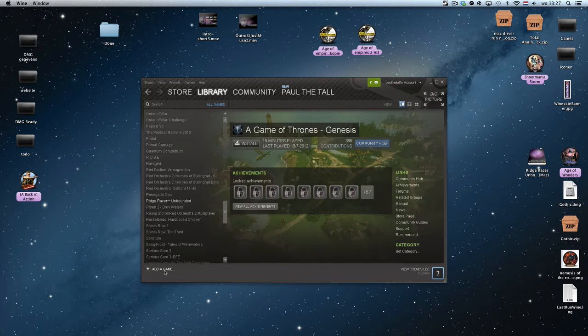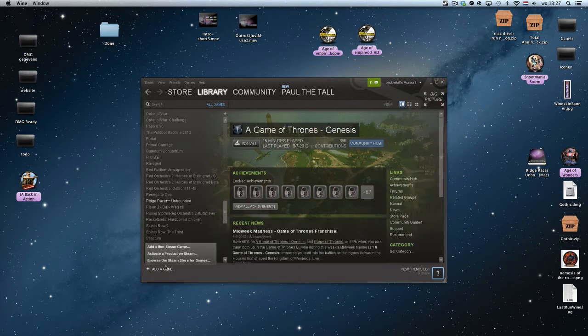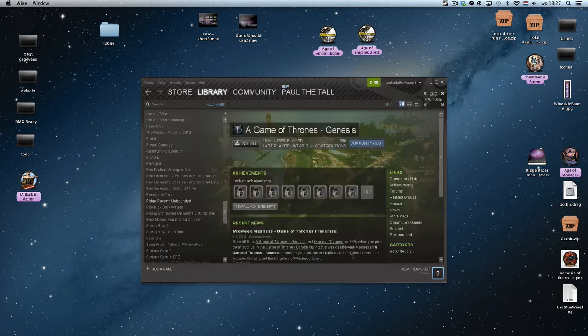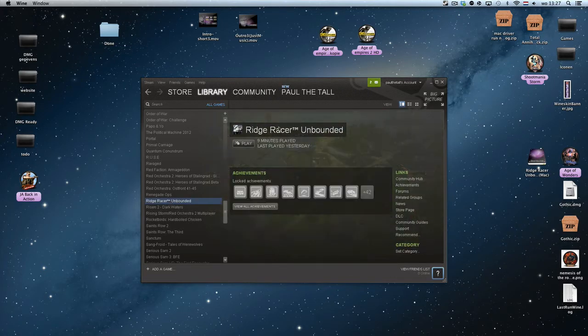But most likely, you should click on Add a Game, Activate a Product on Steam, and then click on Next. And then after you purchase it on Gamesgate, you can paste the serial in here, and then click on Next, and it will activate, and then the game will download. And then at the end, it will say Play.